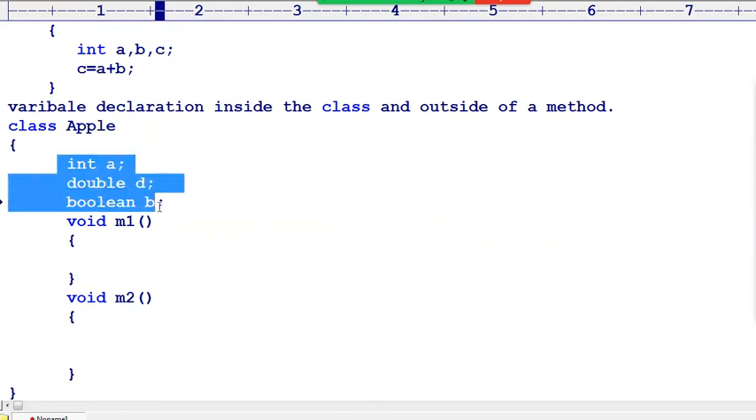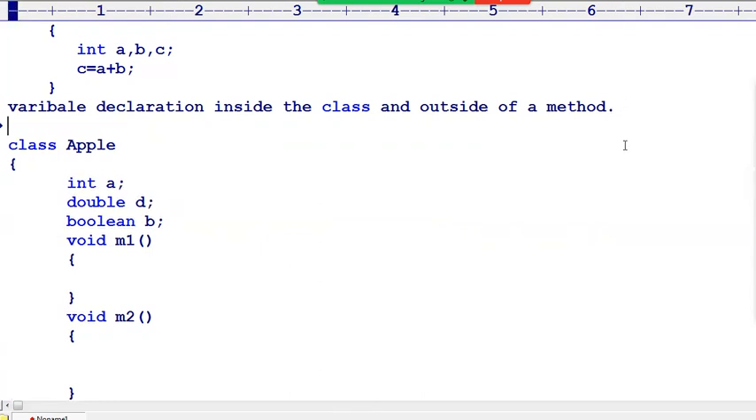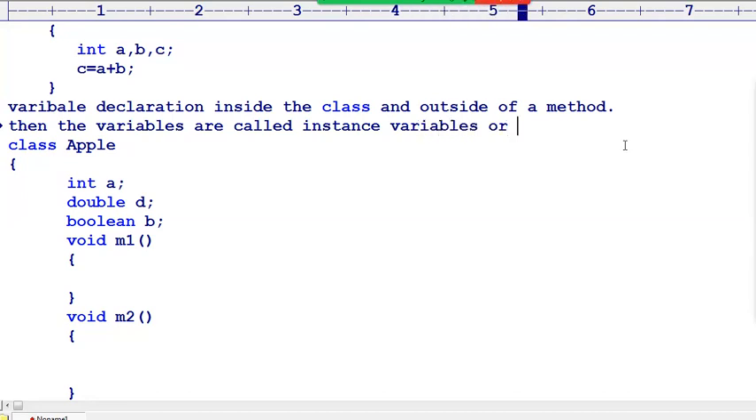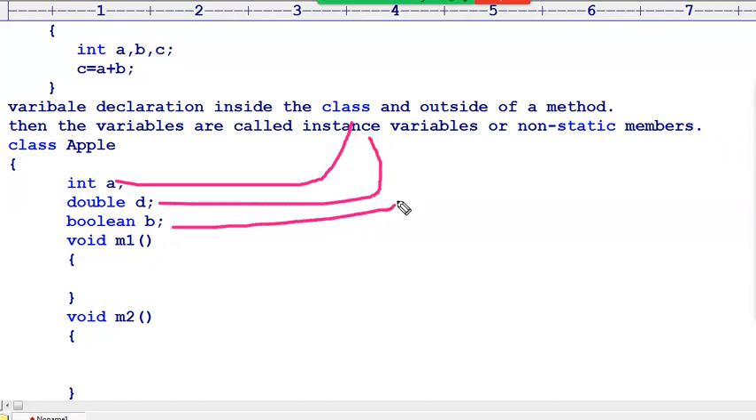When you declare variables inside the class and outside of a method, the variables are called instance variables. Instance variables are non-static variables. What is meant by non-static? We can learn within a few minutes. Non-static members are non-static variables. Now here a is an instance variable, d is an instance variable, b is an instance variable.